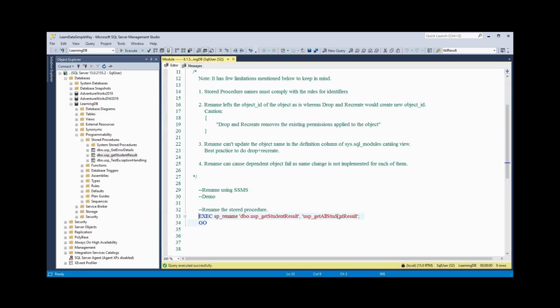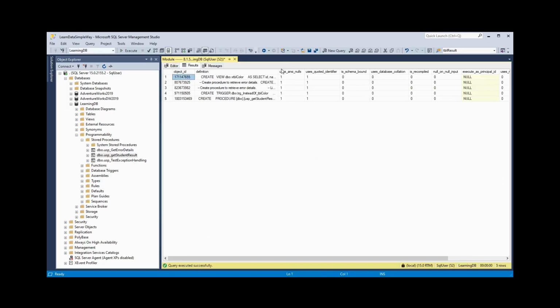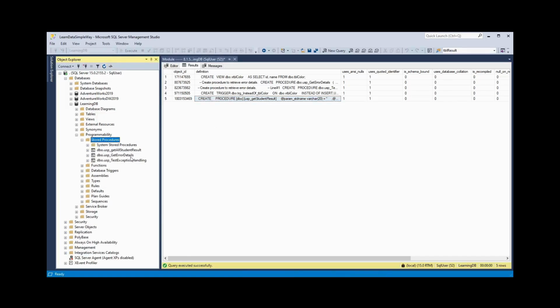And also we wanted to check one more thing, the sys modules view, right? So let's just see. Start from sys modules. So from sys modules, we get to know that, see, we just renamed it, but still the definition is referring to the old stored procedure name. Got it? See, here if you just go and refresh, you see that your object name is updated with the new name, but still the definition of the object is referring to the old name of the stored procedure.